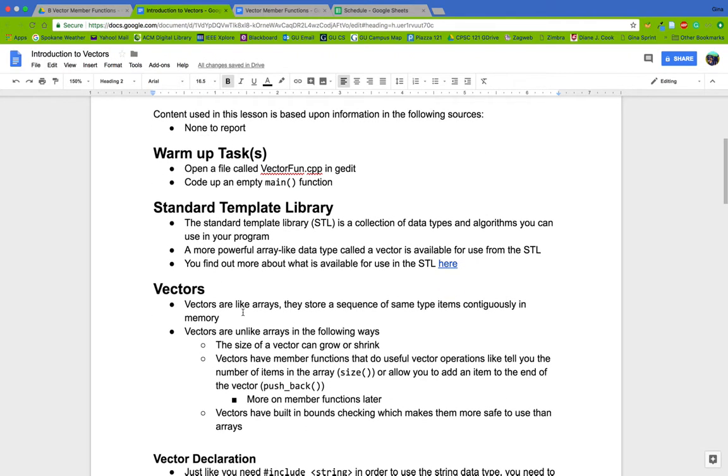Let's first talk about the STL. The STL is called the Standard Template Library, and it's a collection of data types and algorithms that you can use in your program. This kind of comes back to the idea of don't reinvent the wheel. There are lots of problems that can be solved using standard data types and standard algorithms, and this library, the STL, is a collection of implementations of those data types and those algorithms that you can reuse over and over and over again in your programs.